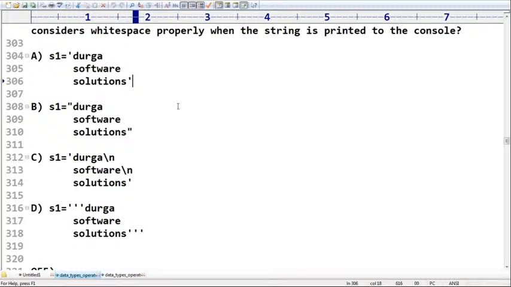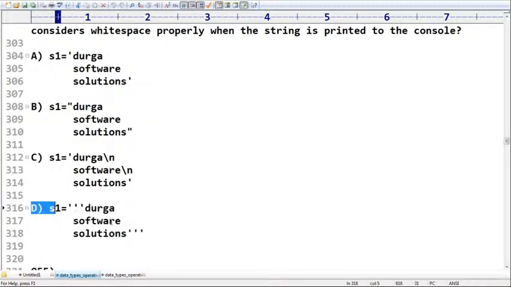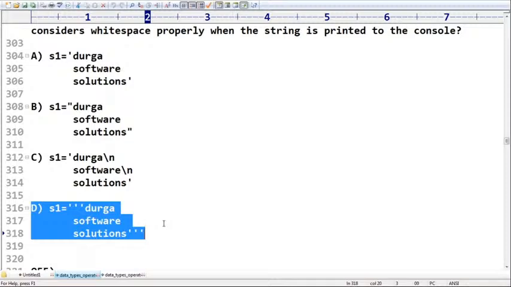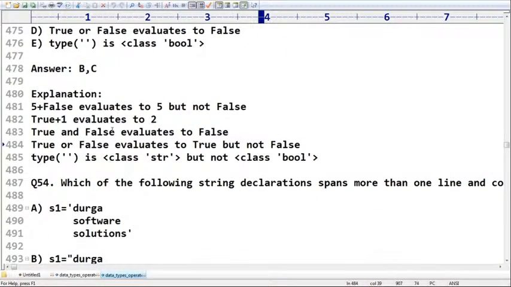Have you remembered, right? For a multi-line string literal, we compulsorily require triple quotes. You can use triple single quotes or triple double quotes. Remember that. For a single-line string literal, single quotes or double quotes will work, but for multi-line string literals we compulsorily require triple quote symbols only. Okay, now which one is the correct answer, sir?